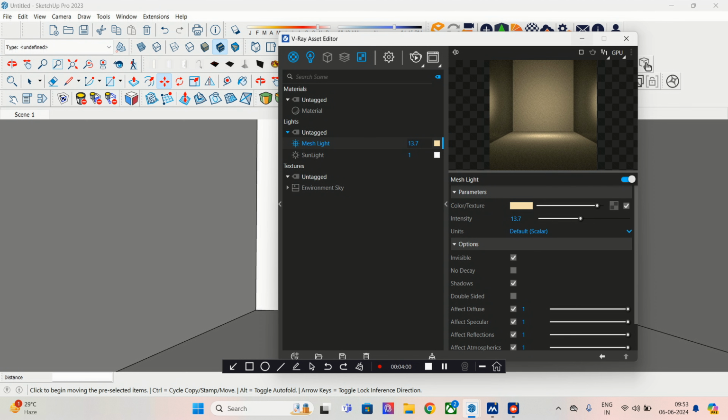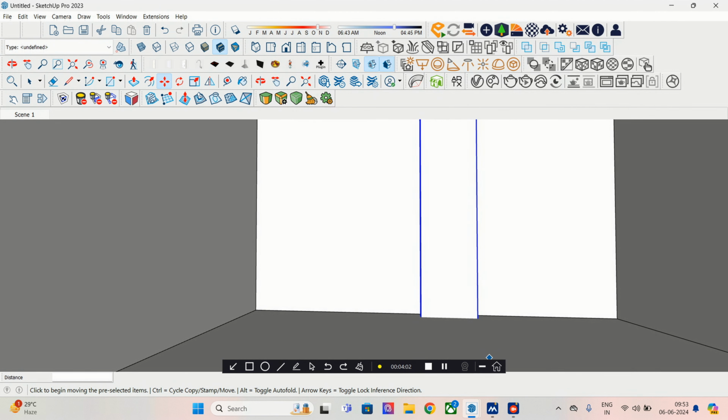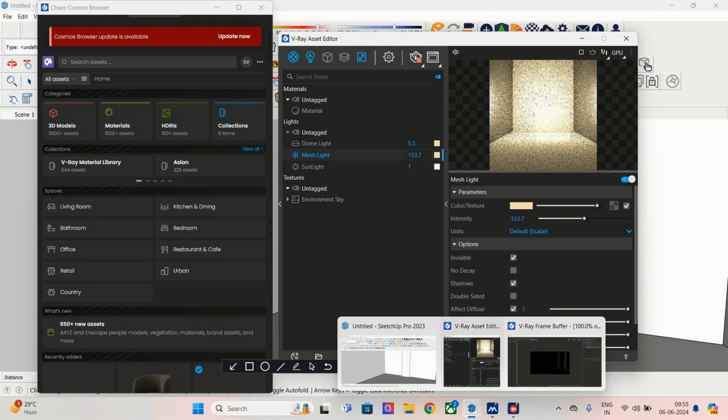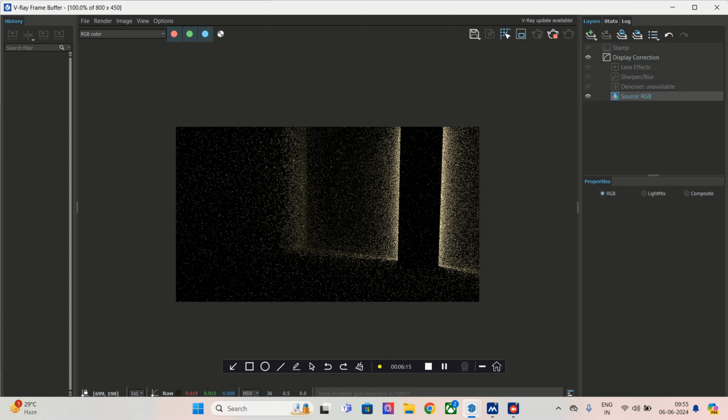So, and I think that's it. I've slightly increased the intensity to show you that there's no limit. You can do it as per your requirements. As you can see, it is enabled.